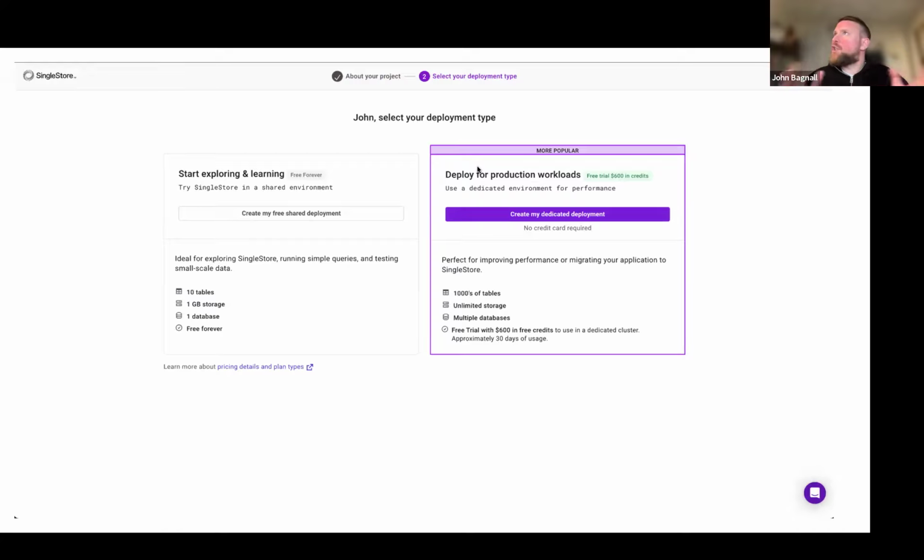But what you will get is a choice between two editions, and it's really important that we understand the differences between the two. The first of which is what we call a shared deployment, or a shared edition. The shared edition is essentially something you can run for free forever. There are obviously limitations in the capabilities and features available. For example, you get 10 tables, just a gigabyte of storage, and one database, but it's free forever. You could run it forever, with limitations, of course.